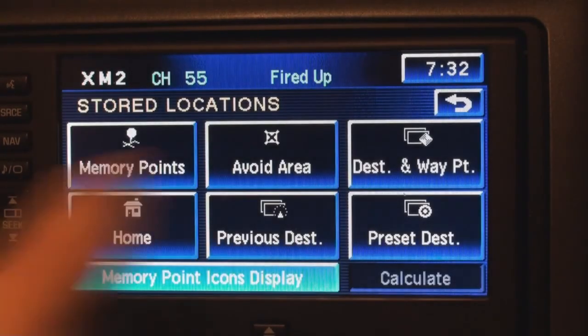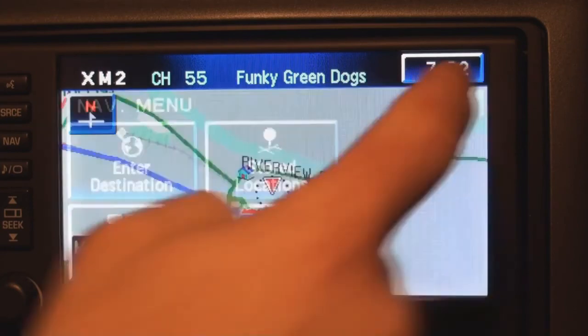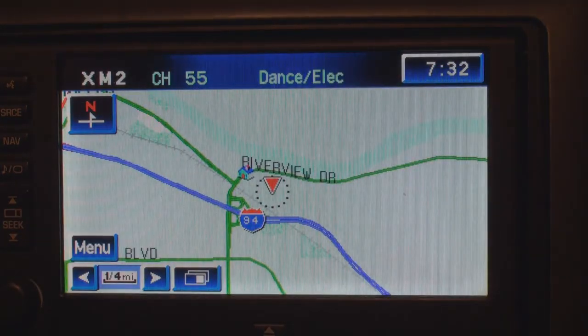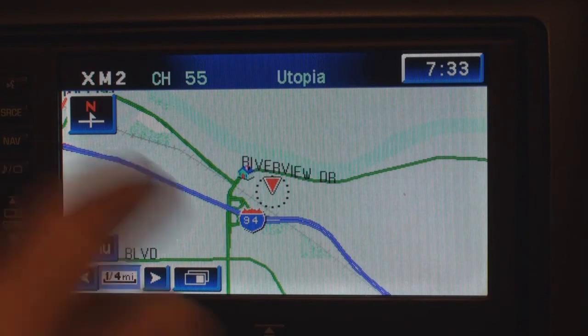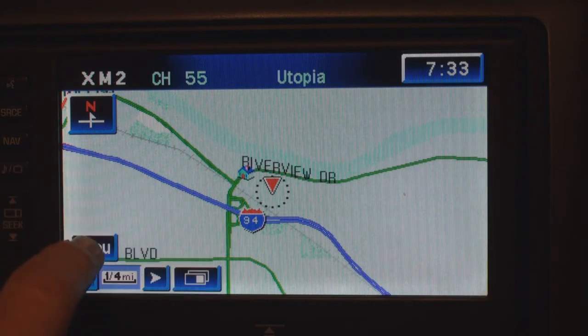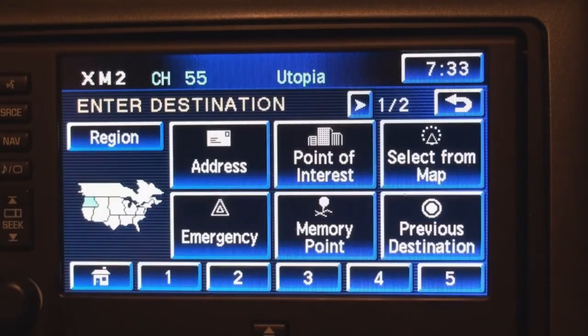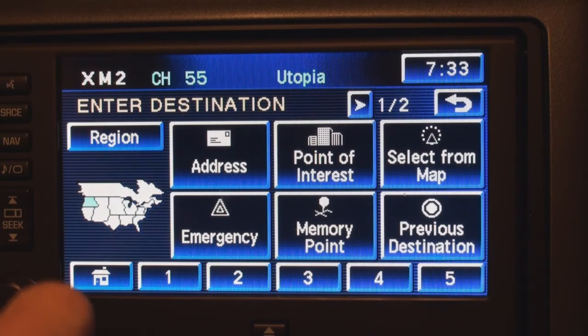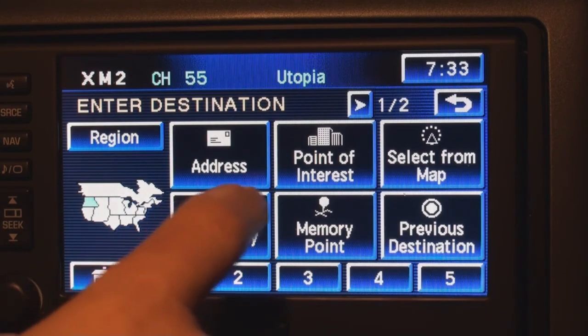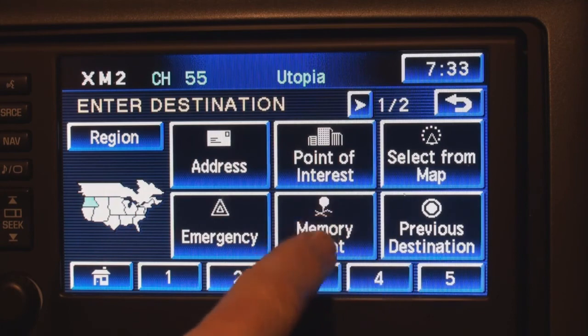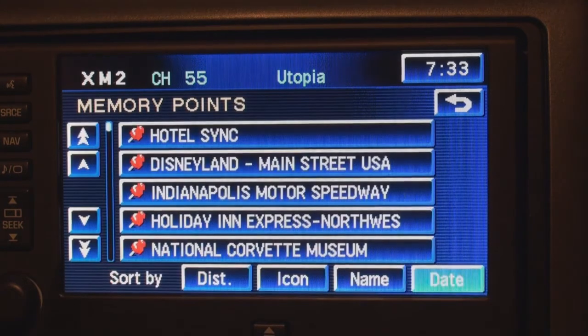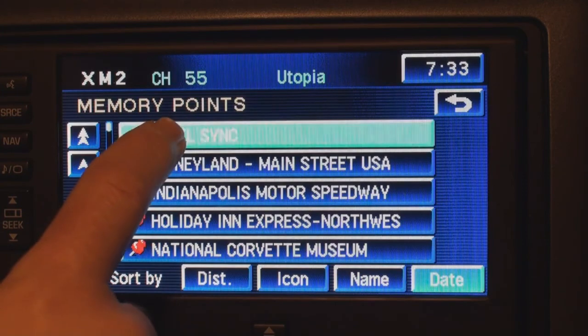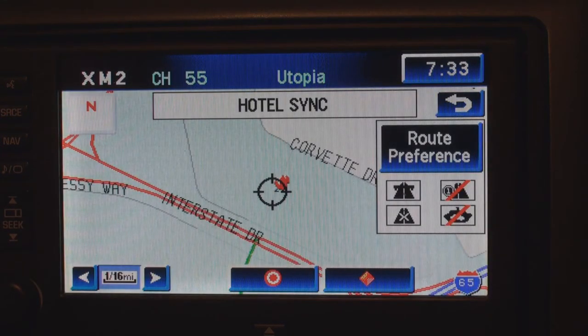Now let's say I've done this for all my different destinations that I'm going to on my trip. So now no matter where I am in terms of region or location, if I want to get to any of those stored memory points, I select menu, enter destination. Note here I'm in this far left region, US 1, but that doesn't matter because we're going to be going by memory point. We're going to select my trip, and we'll select Hotel Sync. That's my destination, Hotel Sync. I didn't need to switch to a different region to do this.